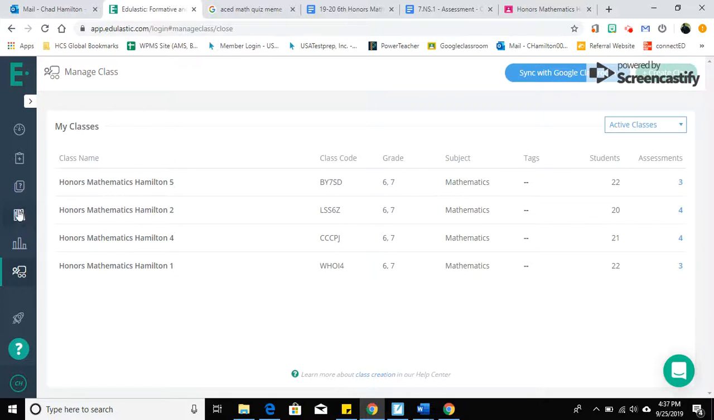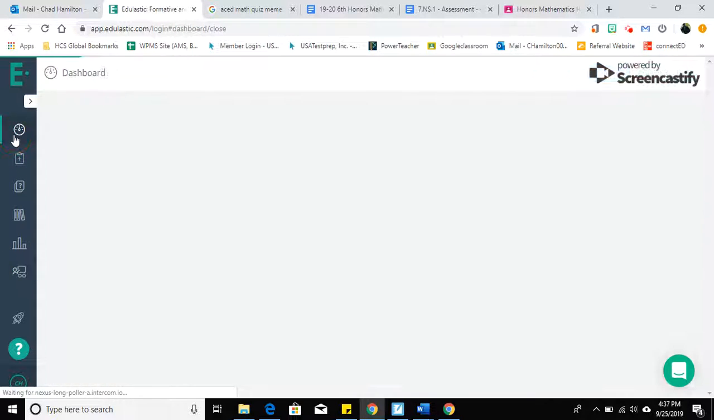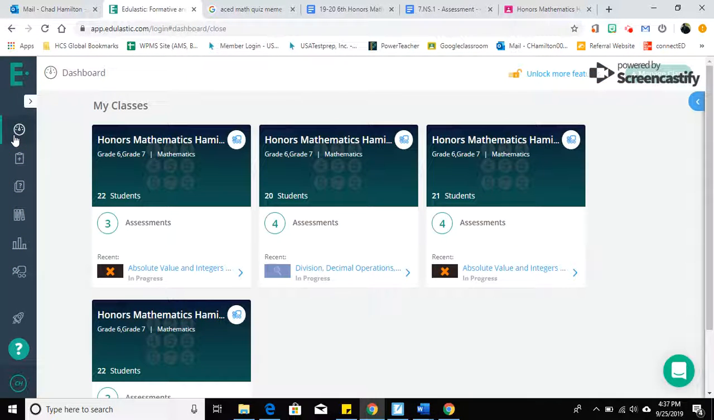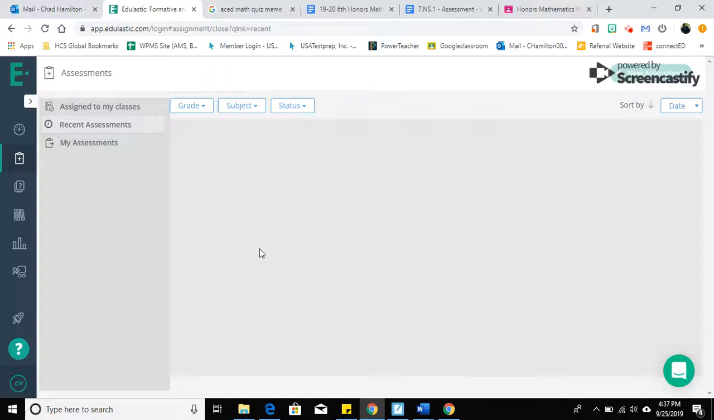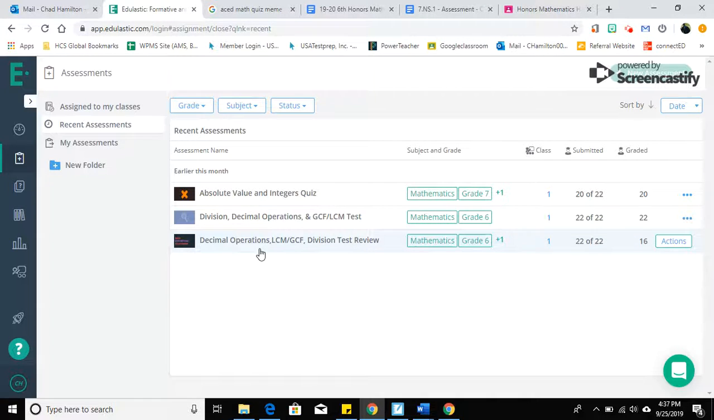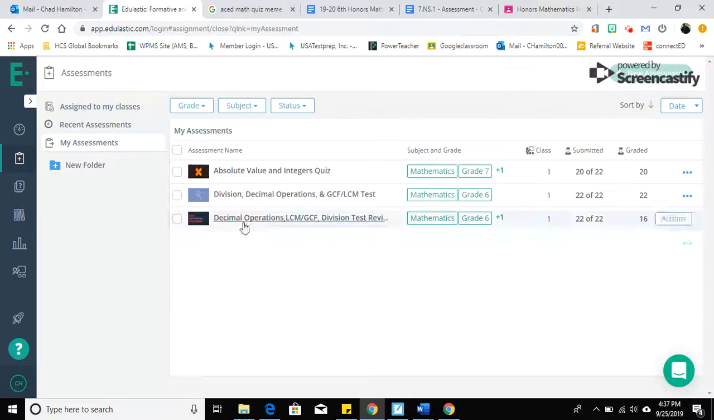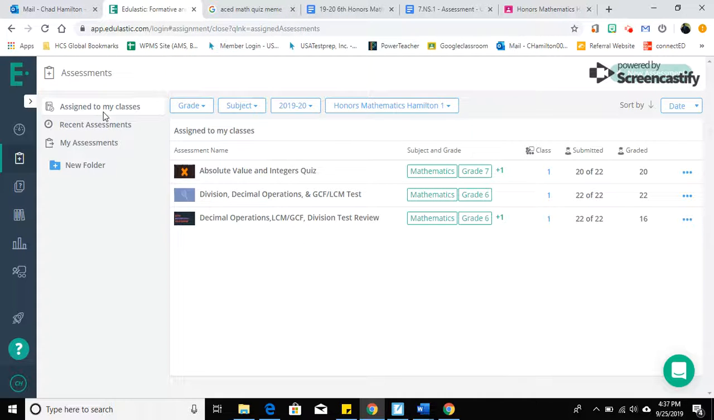To get started, look on your left side. Here's your tools. You have reports, your library, your question bank, assessment items, and your dashboard. Your dashboard is where you will log in each time you log into Edulastic. Your assessments, all the assessments that you have created, once you've accumulated some, will end up in this folder. So these are my recent assessments. I can click on My Assessments, still, My Assessments, assessments assigned to my classes thus far, or I can even put these into small folders.